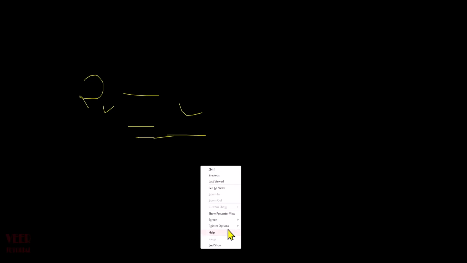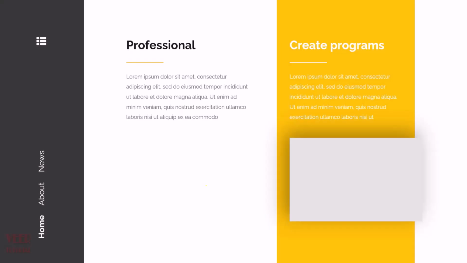And now if you want to write something, you can use a color of your choice, and then you can start writing and explaining your things to the audience. Left click, end your show, pointer option. You can erase all your ink and press escape to come out from that blank screen.